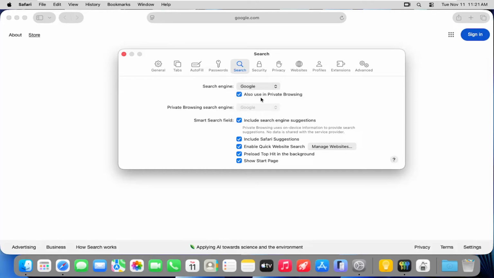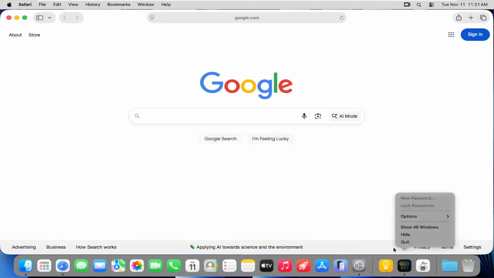Or you can also use that search engine in private browsing mode as well. And then once you're done, you just close out of here to save, and that's all you have to do. So pretty straightforward process on that, guys.